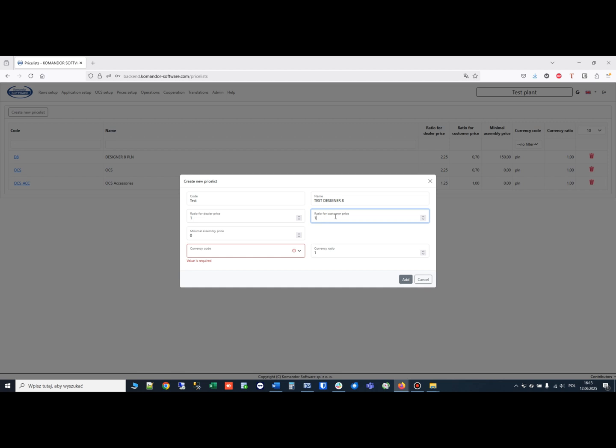The minimum assembly price is the price that is added to the order for the selected price list in the case when the assembly is lower. For example, if the customer orders 2 shelves, the assembly would not be profitable. In such a case, the minimum assembly price is set in the order.